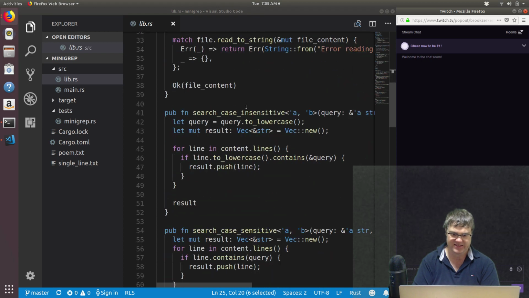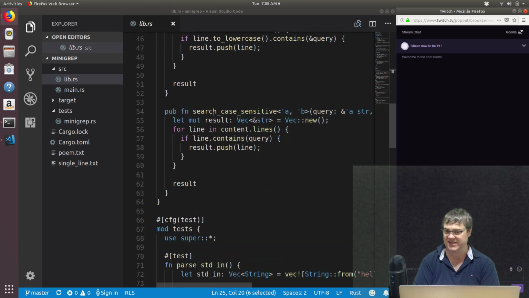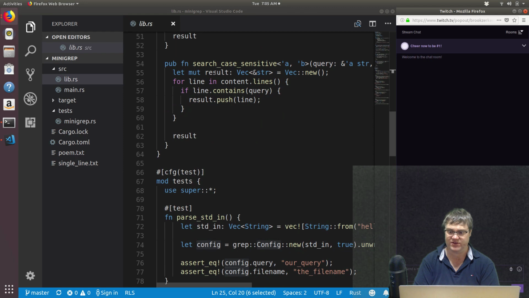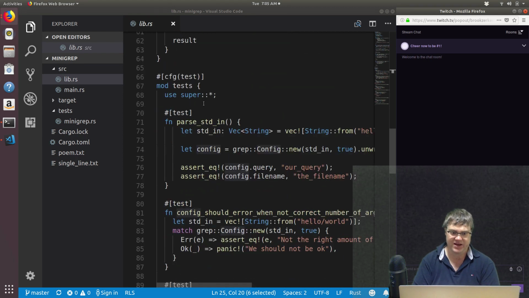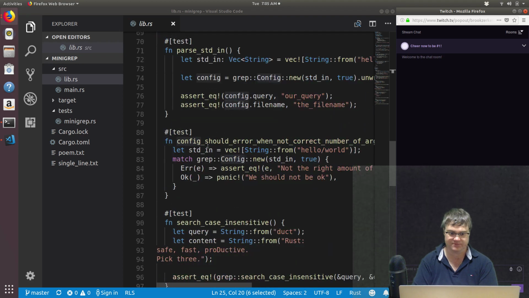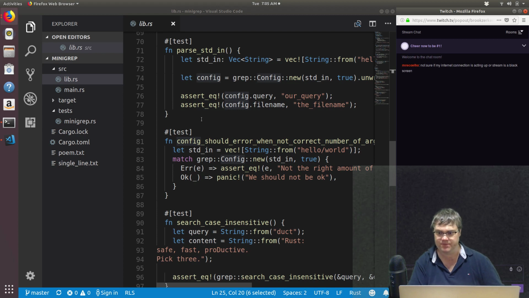Let's say case insensitive here. We've written test-driven development to change these. And then we have our tests. Okay, so parse standard in. We don't need to care about this because it's going to be an environment variable that we set. We're probably going to grab that environment variable.